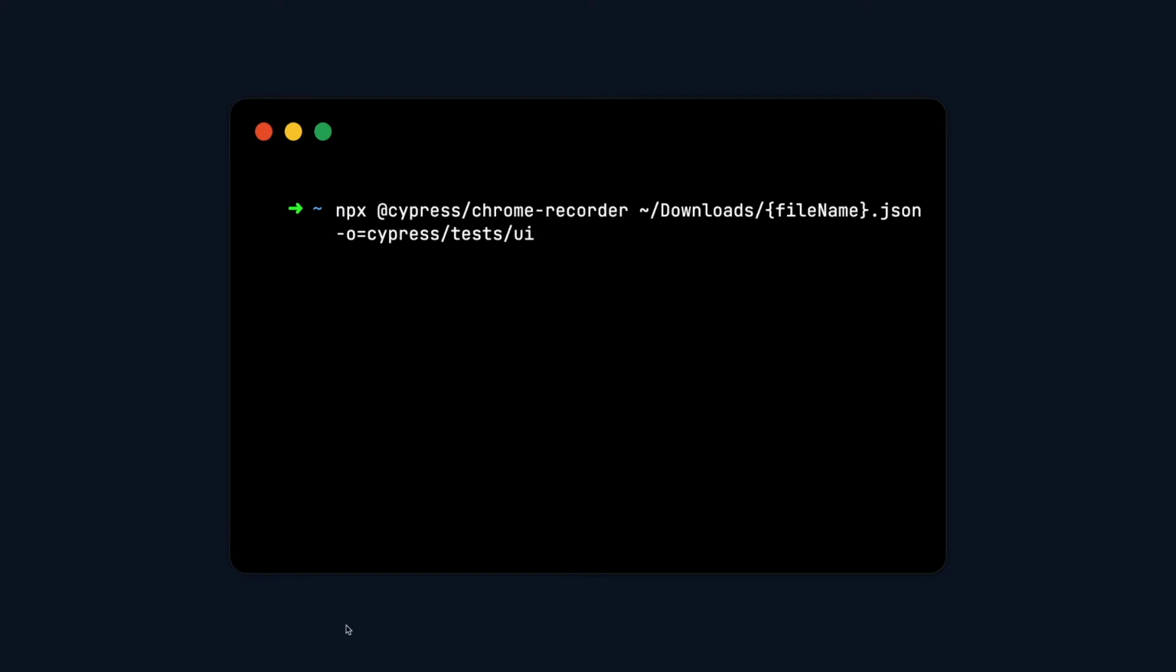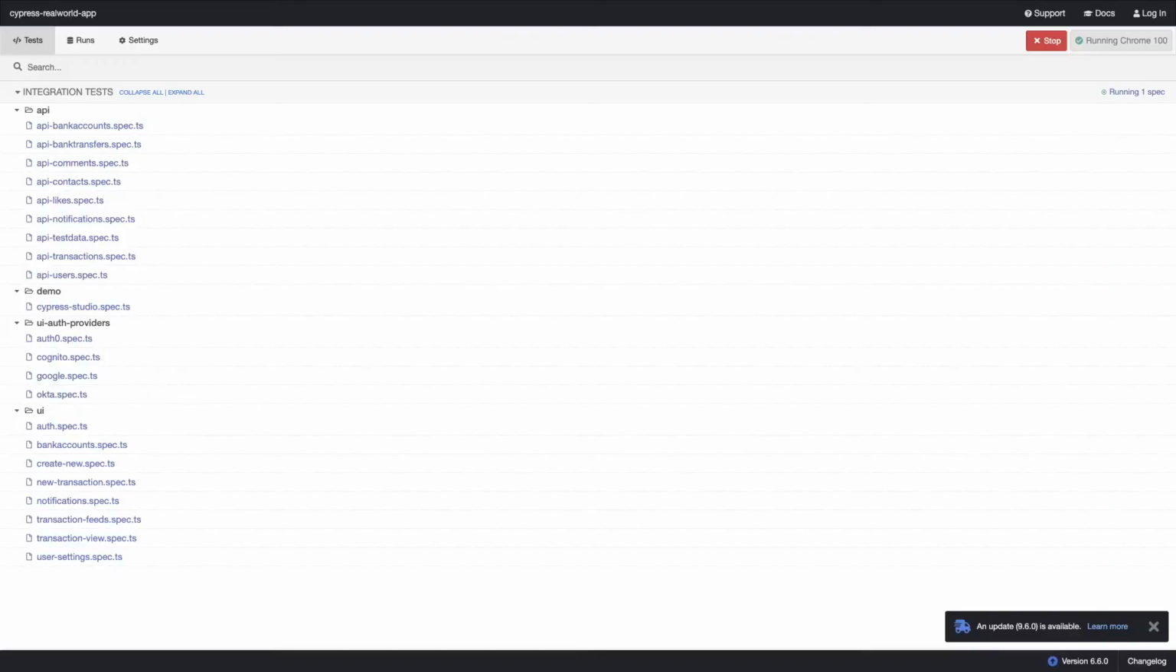By default, the export is output to Cypress/integration. For this tutorial, I'm using the Cypress Real World app. Because of that, I need to specify the output folder as Cypress/tests/UI. This will create a new Cypress spec file. Once the test runner opens, we can run the exported file and see the recording in action.